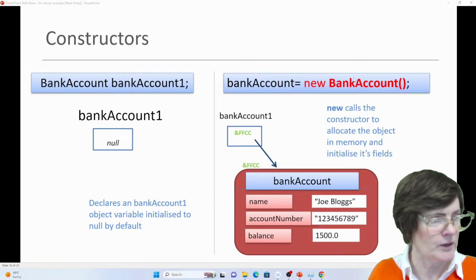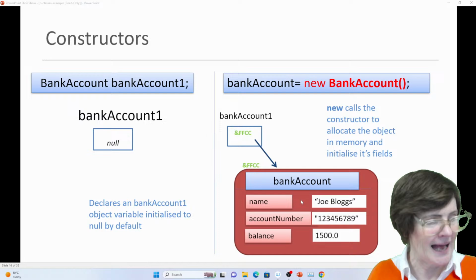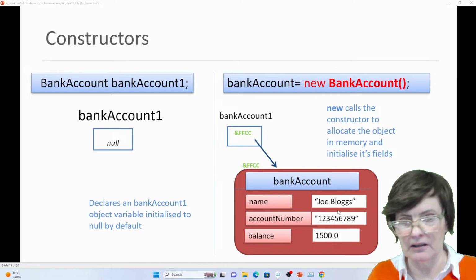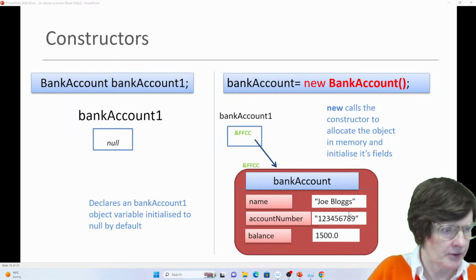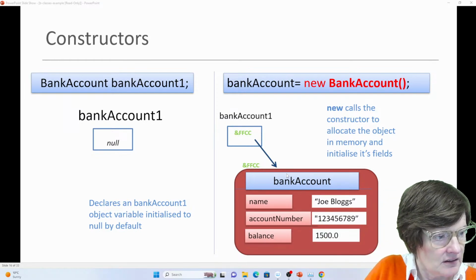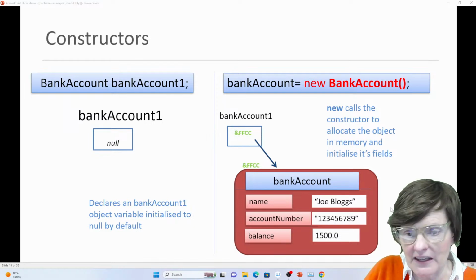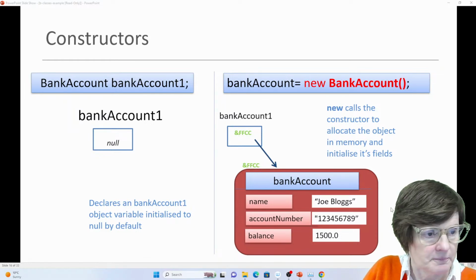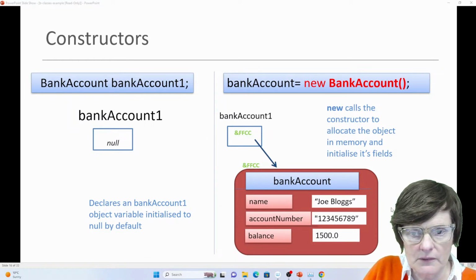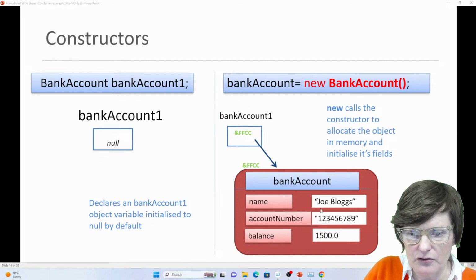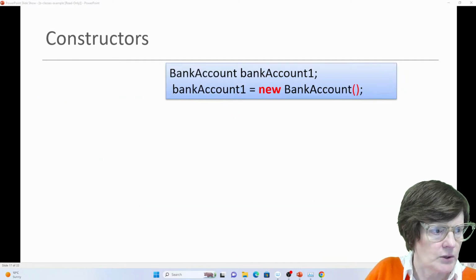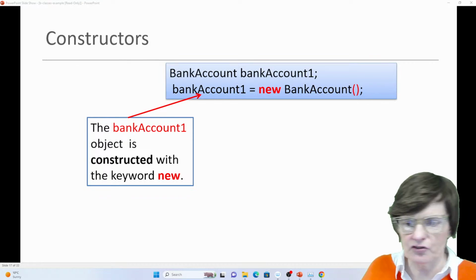So here then, when I say new bank account, and when I put the values in, now they didn't go in by default. We put them in by using the dot operator, and we put those values in, and then that's what that ends up with. Okay. So the constructor just did this bit with empty fields here, so the name would have been, and so on. Okay. So here, it's constructed with the new.